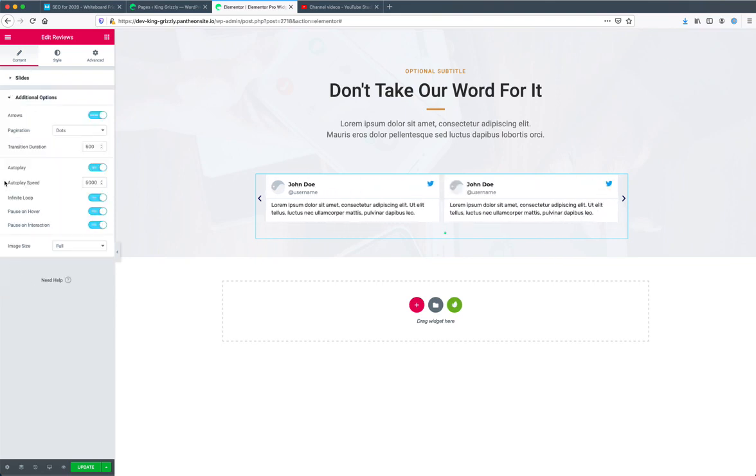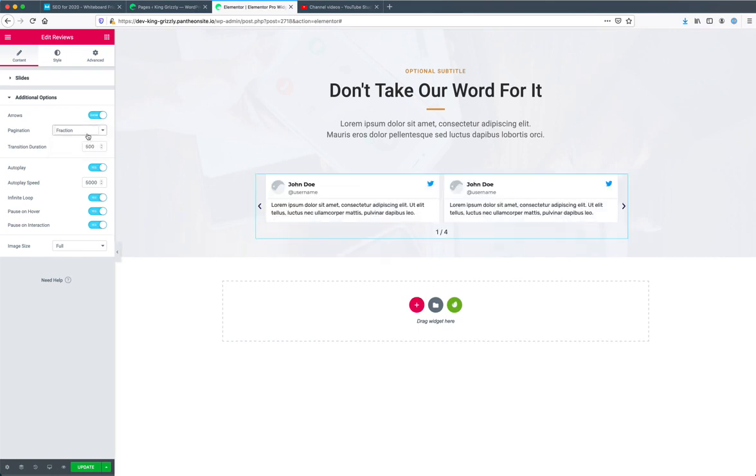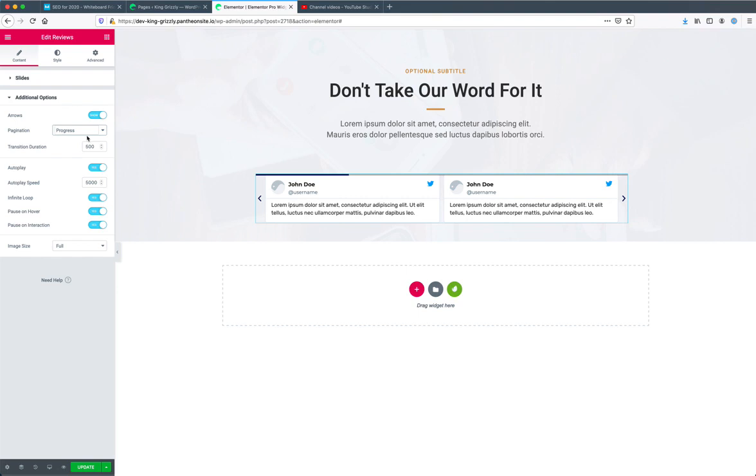Check out the additional options here. We can choose whether or not we want the arrows. We can choose how the pagination should work if we even want it. I would tend to not have it. But you can do a fraction. You can do a progress bar at the top. Some interesting things you can try. I might turn mine off.